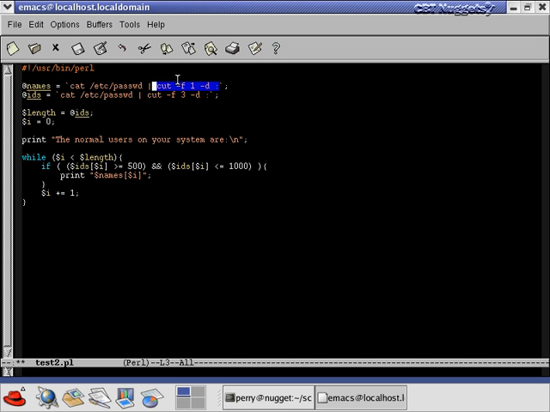And what this does is it pulls out the first field of the /etc/passwd file, which are the usernames. So it's going to take the first username and put that in the names array at index 0, and that username happens to be root. So the names array at index 0 is going to hold the username root.